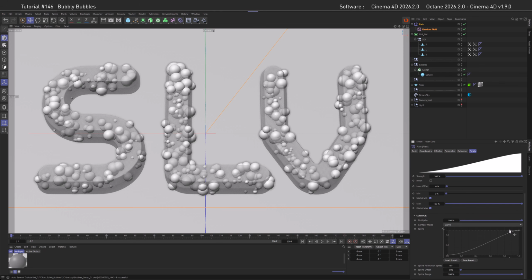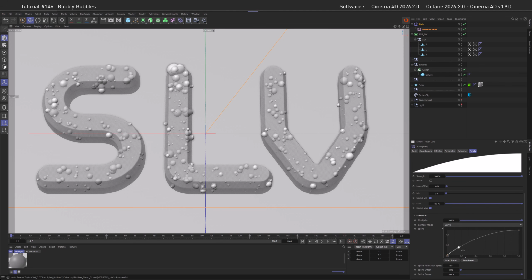Then in the curve, we want to get a distribution sort of like this. You can play around with it until you're satisfied. This looks really good already, but we still have some problems to solve. First of all, we have some intersections in our bubbles that we want to avoid. Also, they are right now sticking outside of the objects, which we don't want.